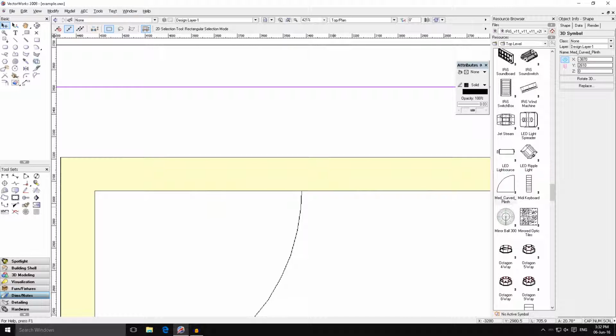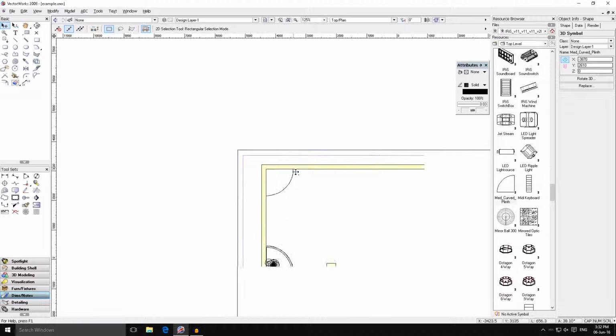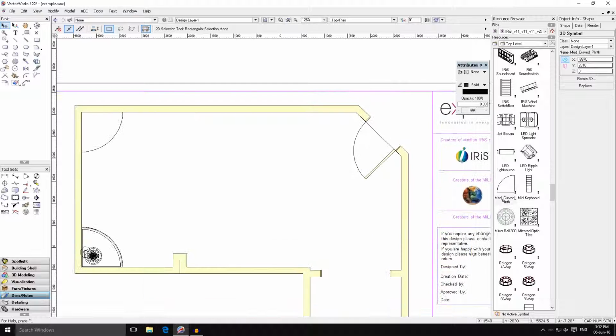One thing to bear in mind is we haven't drawn any skirting boards or anything in here, so you need to bear that in mind if you're snapping, that you would snap it to the corner of the skirting boards.